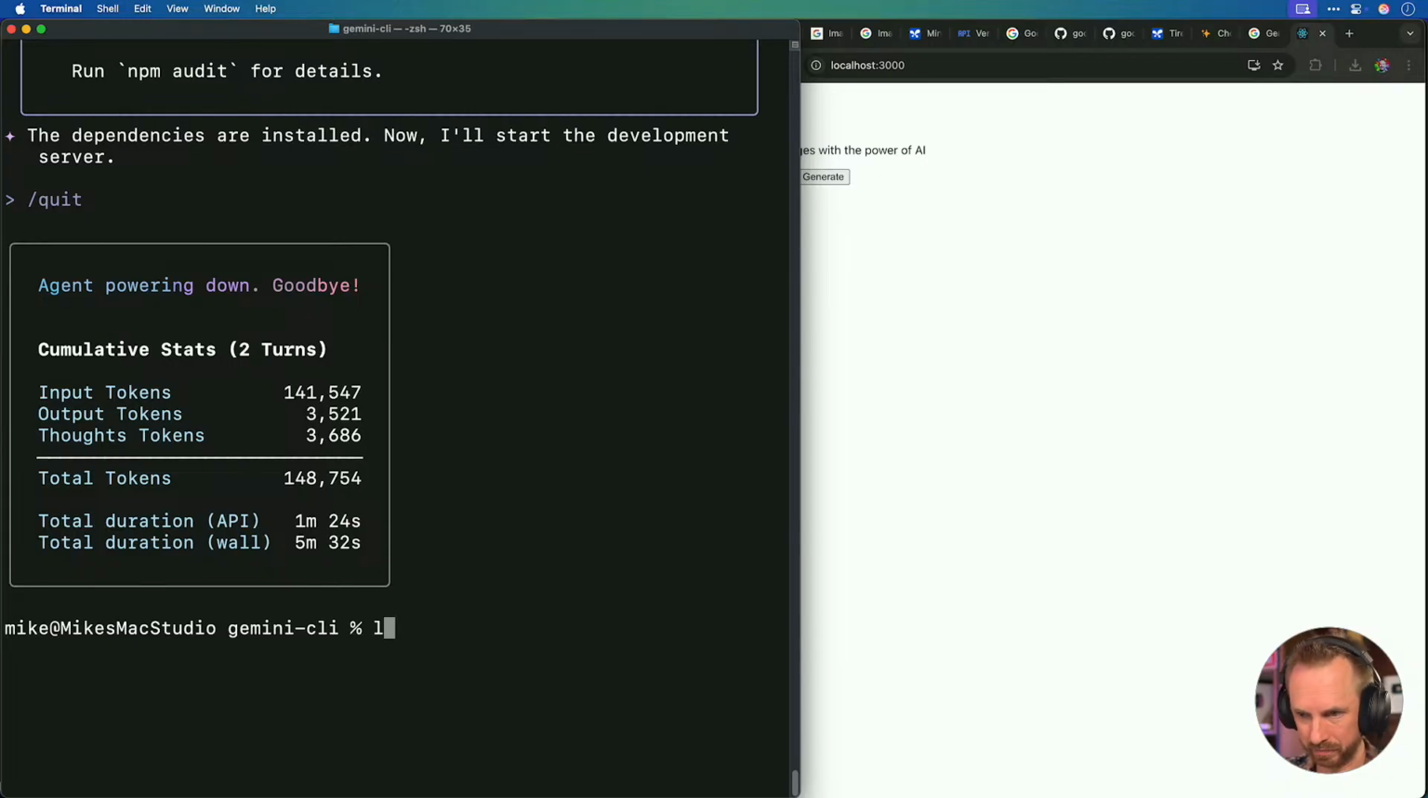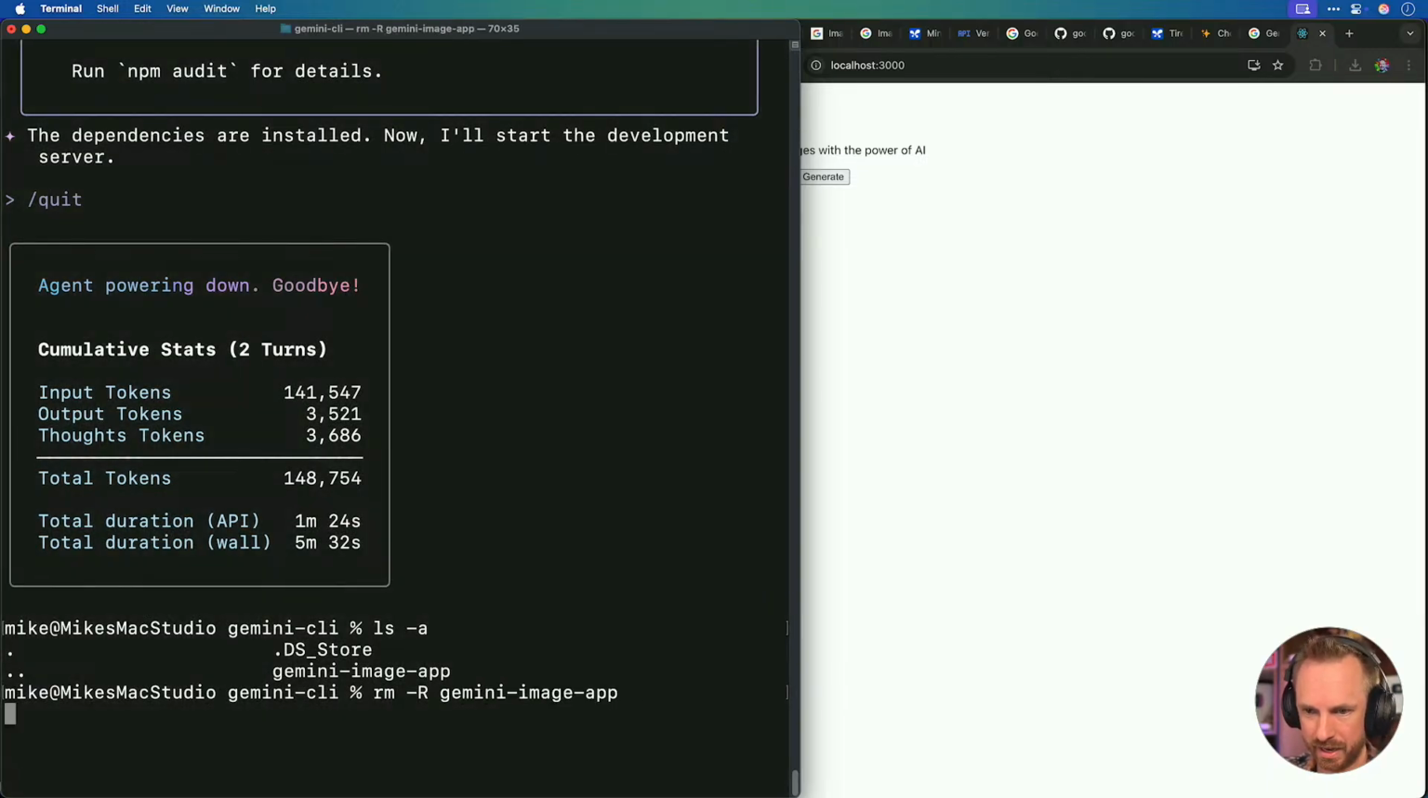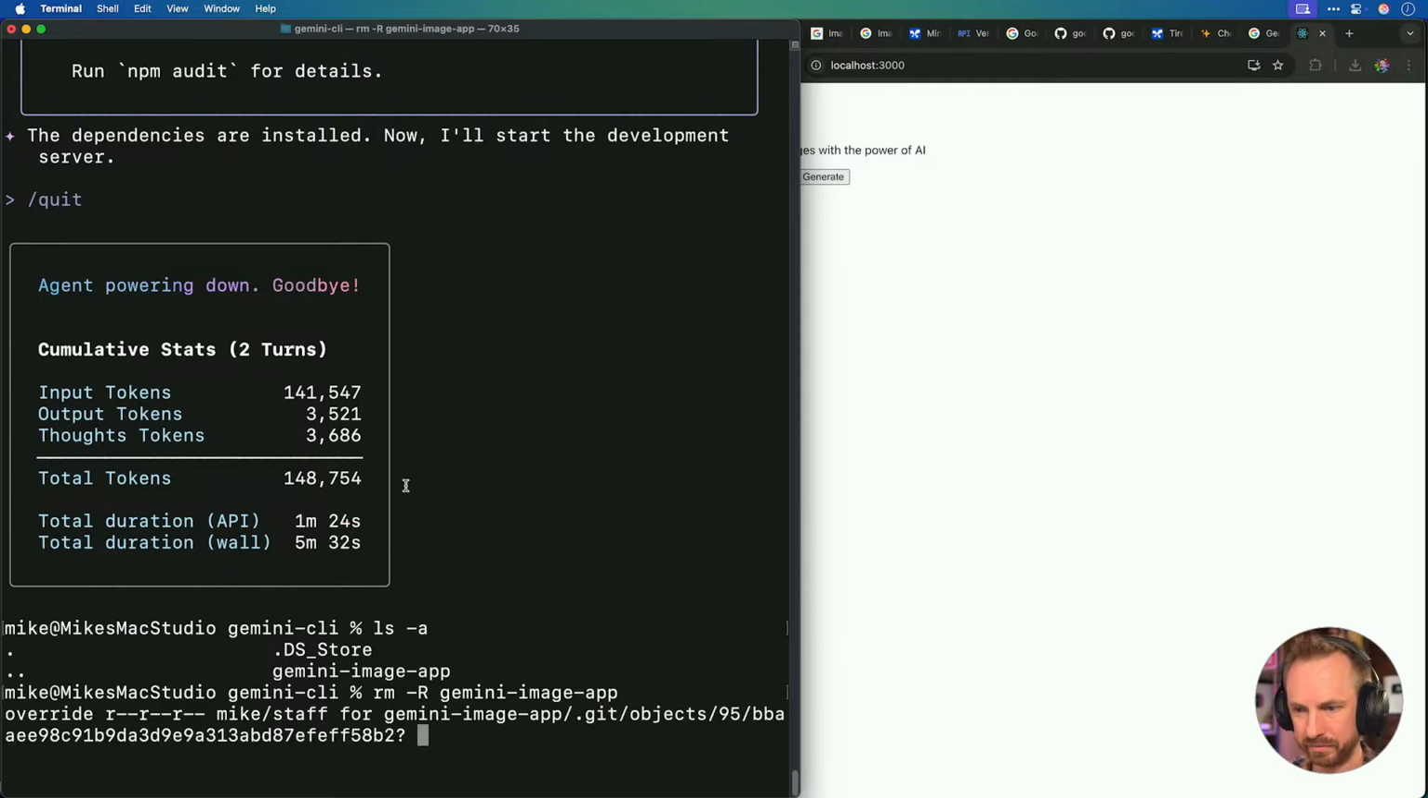So what have we got here? Let's look in the directory. Nothing. So we'll just get rid of the Gemini image app that it made. There's probably a lot of stuff there. I don't know. Oh gosh. Okay. We need to sudo it, don't we?